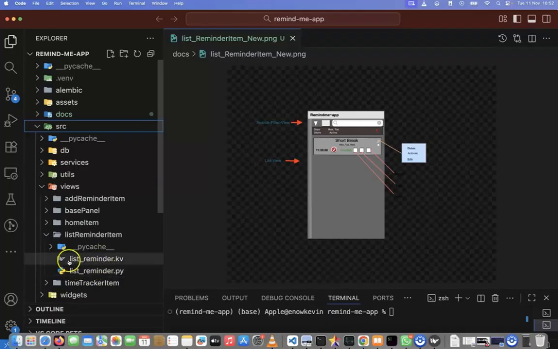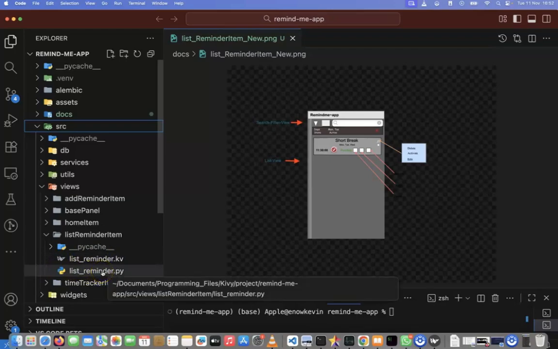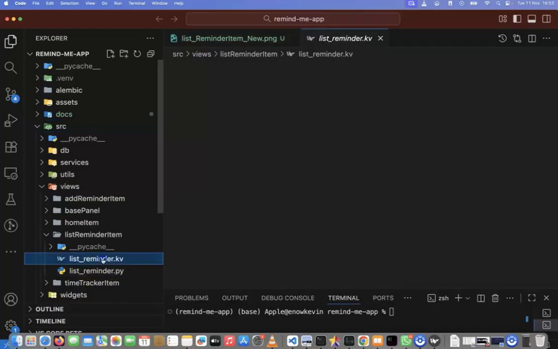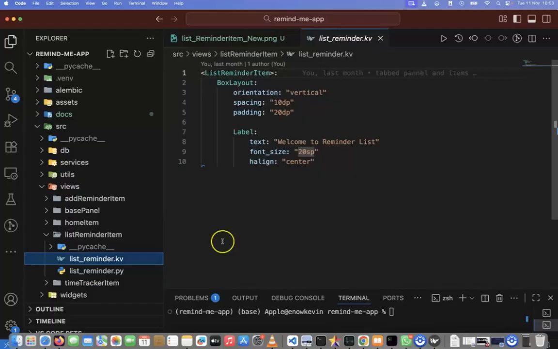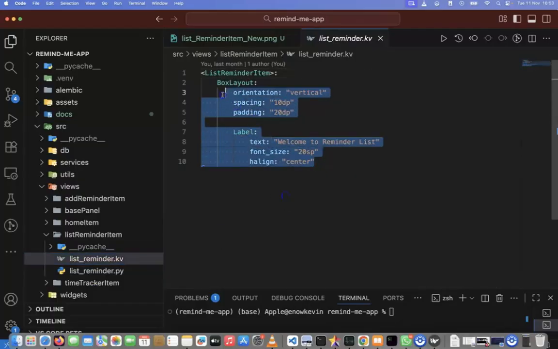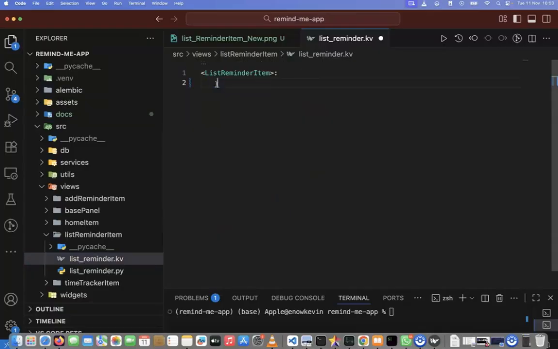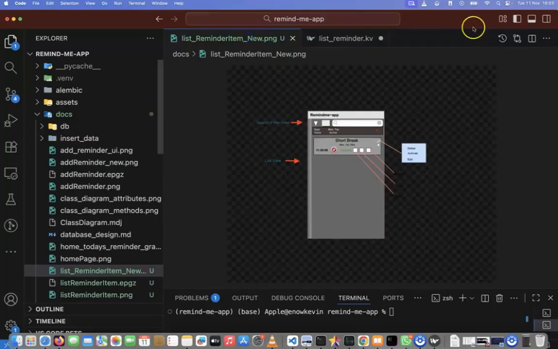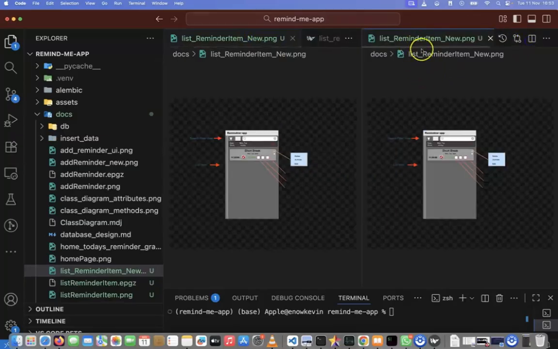Like I always say, I like to put my UI related logic here in my Kivy language file, and my non-UI related logic in my Python file. This may change, okay, but I like to always keep them simple like this. And when we move to our Kivy language file, we're gonna remove this because this was a placeholder from the previous videos. And here we're gonna make sure that we follow the logic that we have here in this diagram.